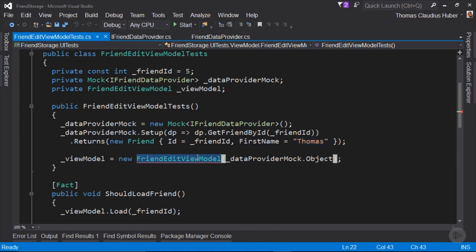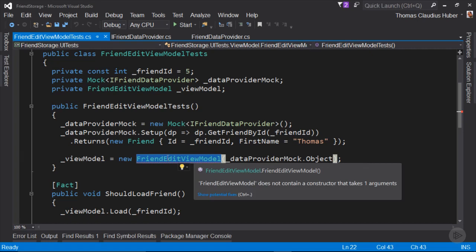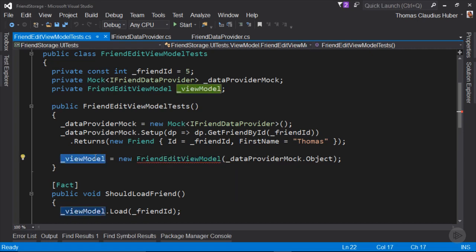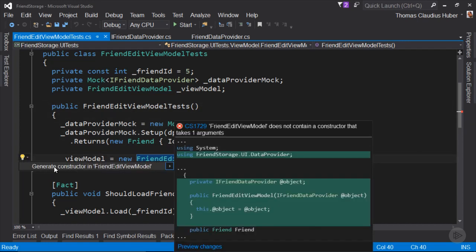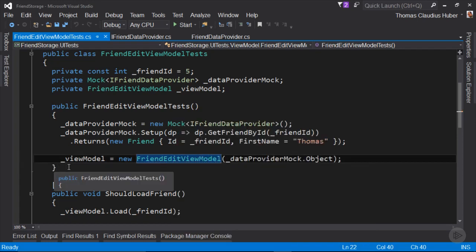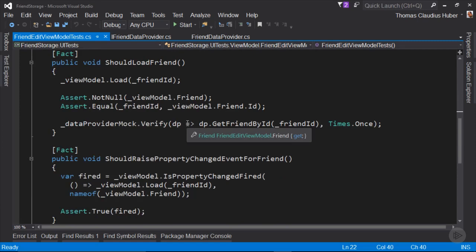Then I create a new Friend Edit View model and I store that Friend Edit View model in the field viewModel. As you can see, I have a constructor parameter which is in this case an iFriendDataProvider. That constructor does not exist yet in the Friend Edit View model. So let's create it from here. Generate constructor. Okay.